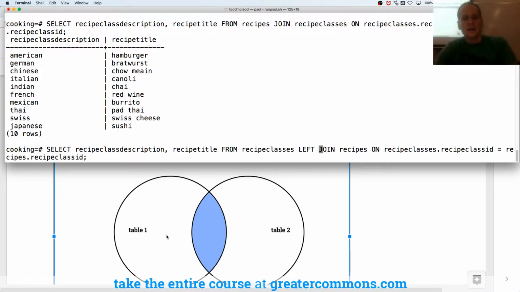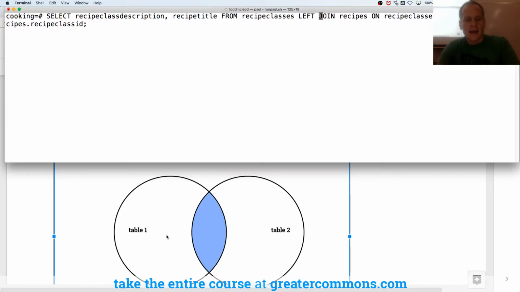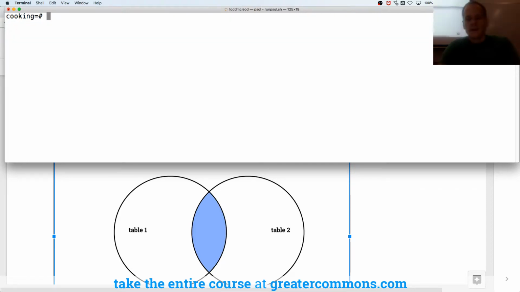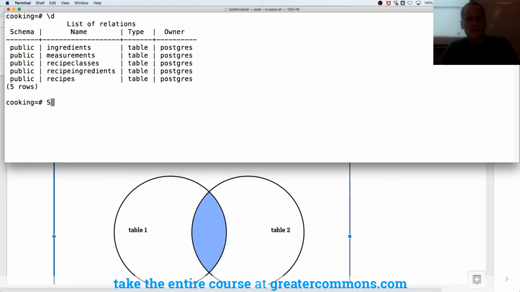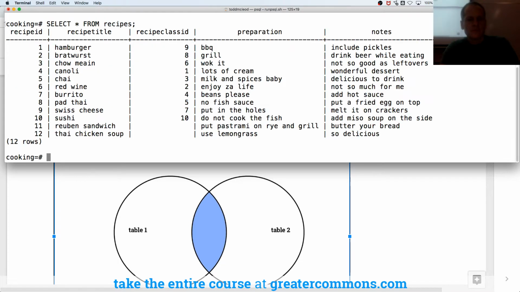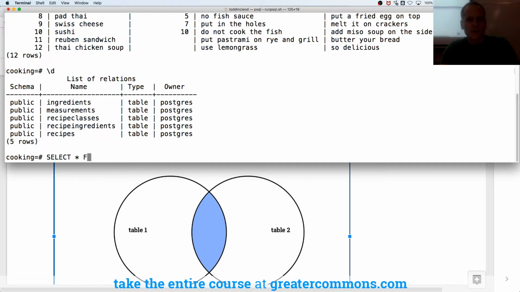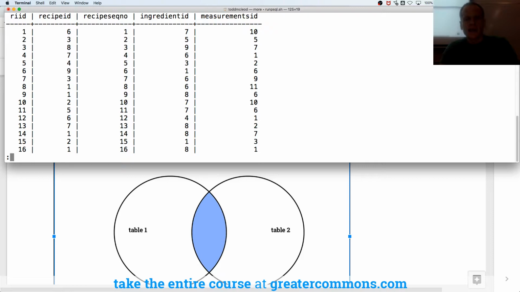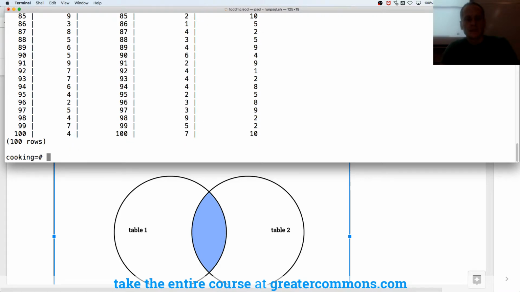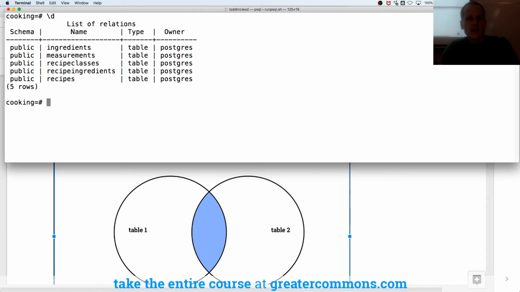So I could do select. Here, look at my tables. I could do select star from recipes. That's a set of data. I could do select star from recipe ingredients. That's a set of data. It's a big set. So each of those tables is a set of data.